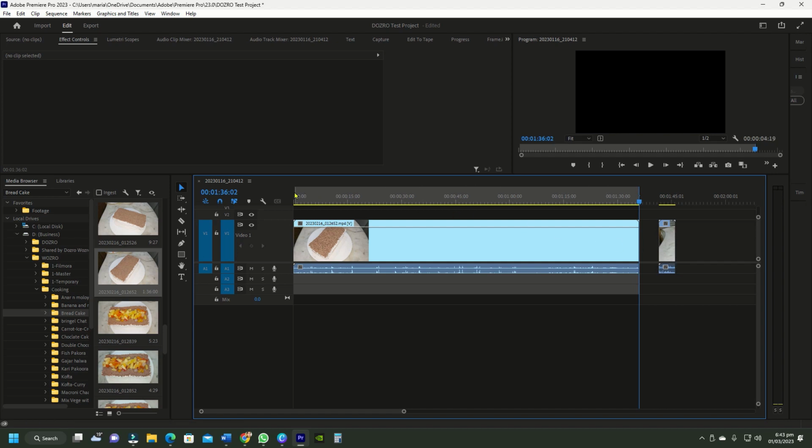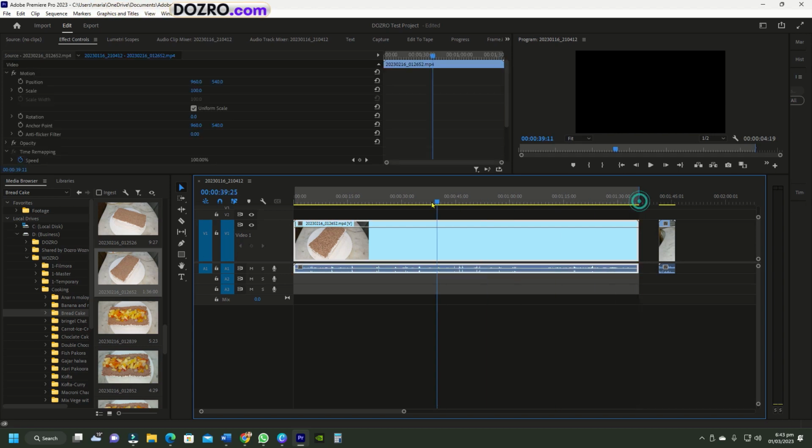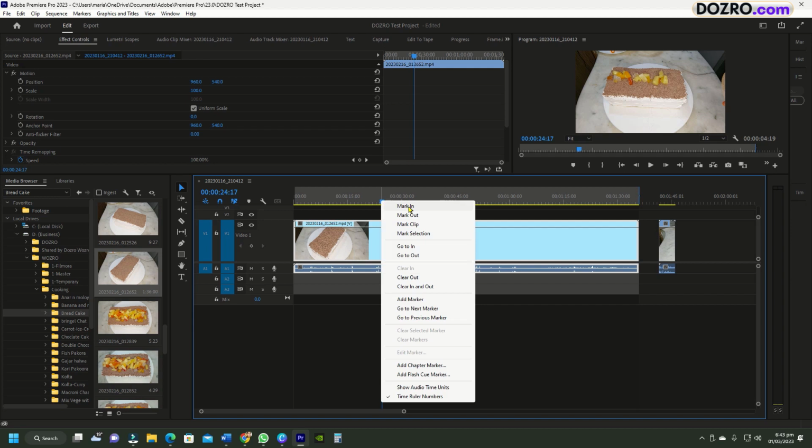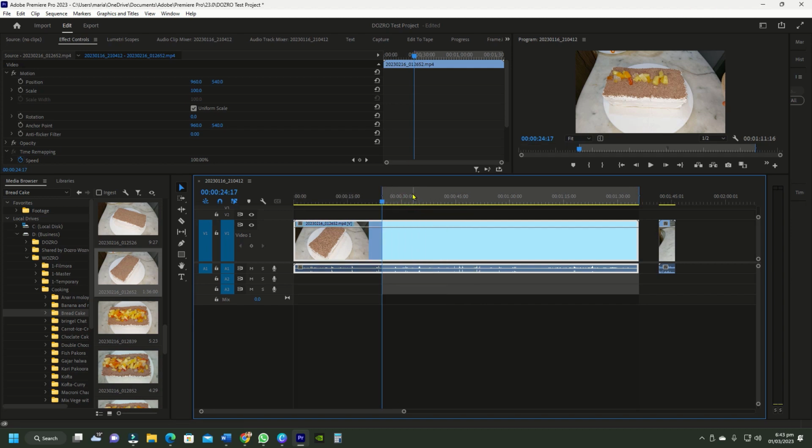By default, the in point is at the start of timeline track. I can reset the in point by dragging the playhead, then right click and select mark in. So now this area between in and out points will be exported.